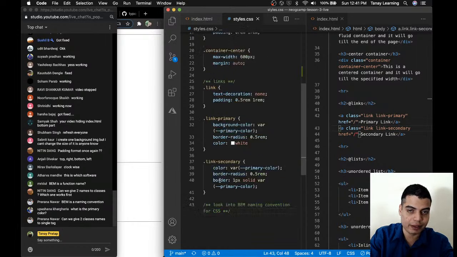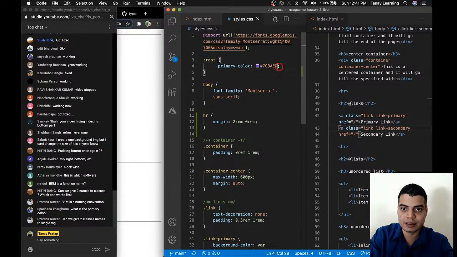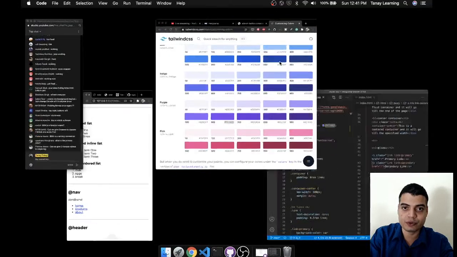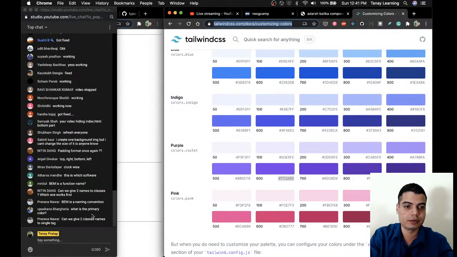What is the primary color? The primary color is this. You can choose your own. Please choose your own primary color from here.